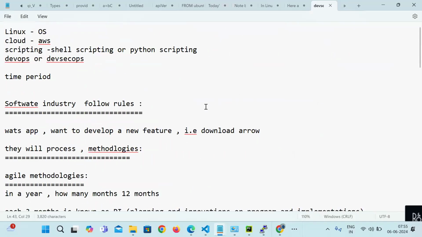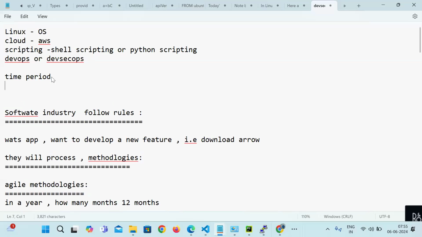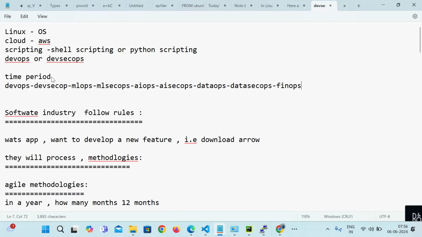All right. So quickly, I want to give the complete overview, not only DevOps, not only DevSecOps. DevOps, DevSecOps, MLOps, ML SecOps, AIOps, and again AI SecOps, and again DataOps, DataSecOps, and again FinOps, and again FinSecOps.